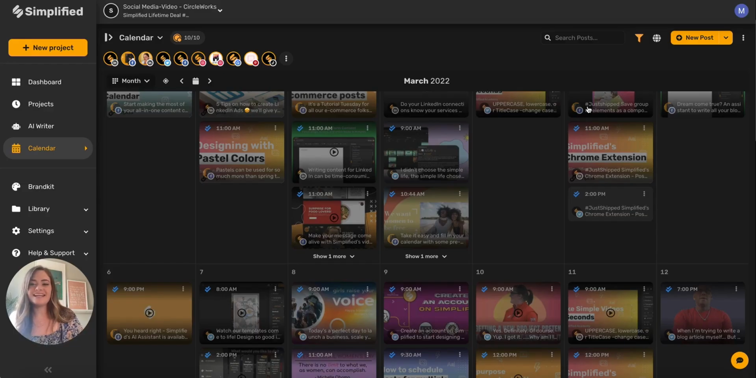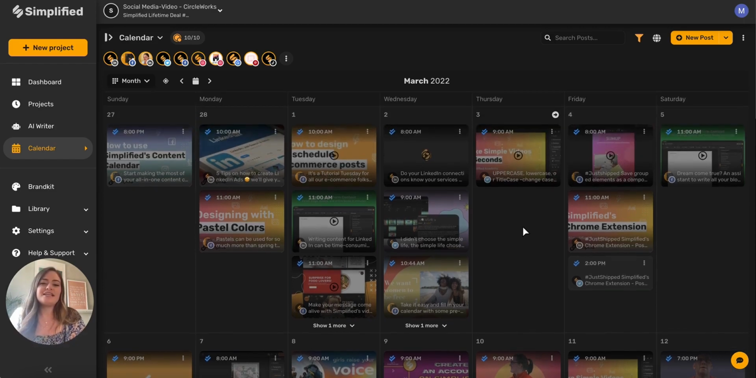So Simplified's content calendar is my personal favorite. It integrates all of Simplified's design tools into just one screen, and it's super user-friendly and so beautiful. So when you click on your content calendar, you'll start by connecting your accounts.